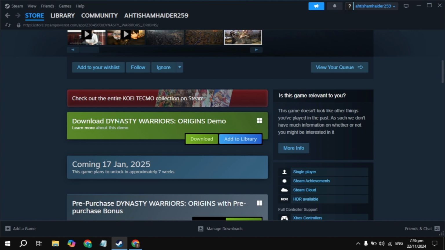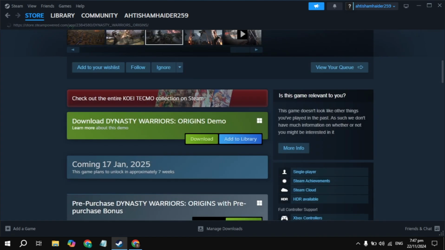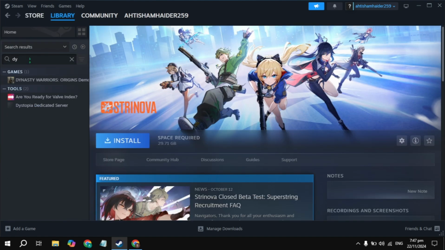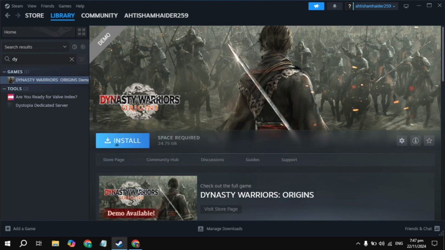But if you want to play the demo version, just click on this option of add to library, and now the demo will be added to your library on Steam. Click on OK, then go to the library on Steam, and on the left hand side just search for this game. Once you find it, click on it, then click on install, and that's how you can download and install this game.